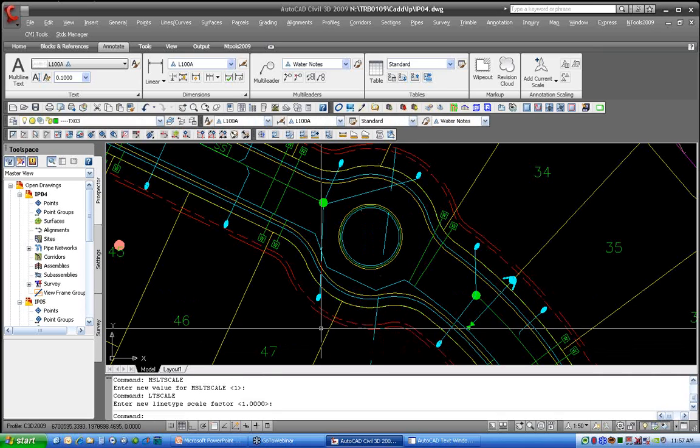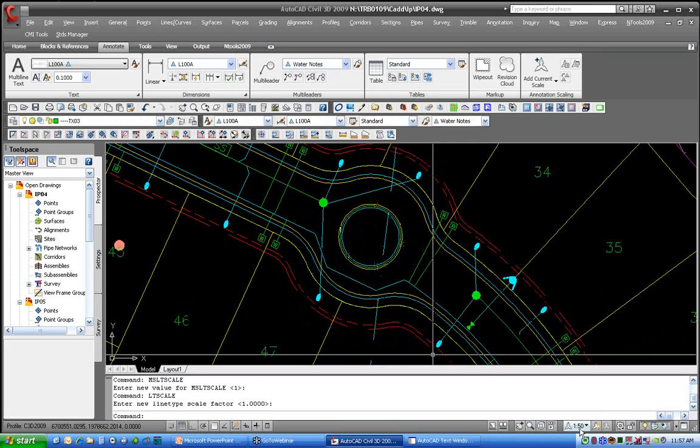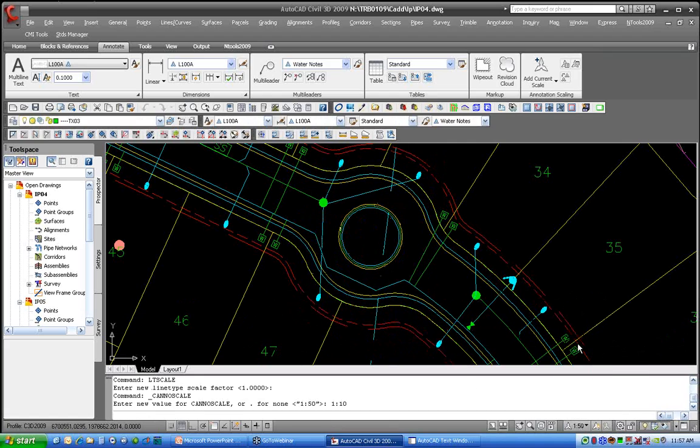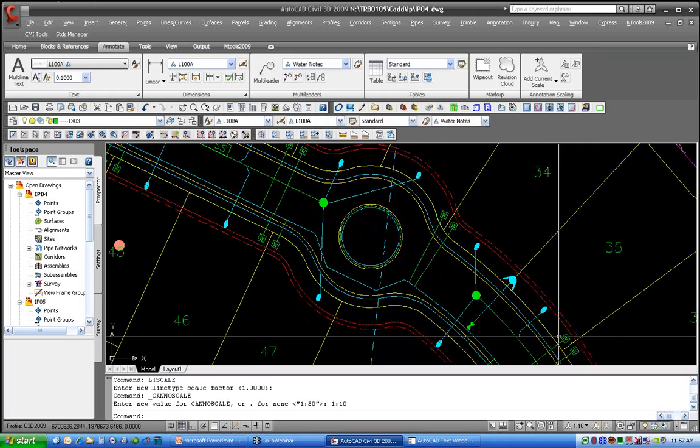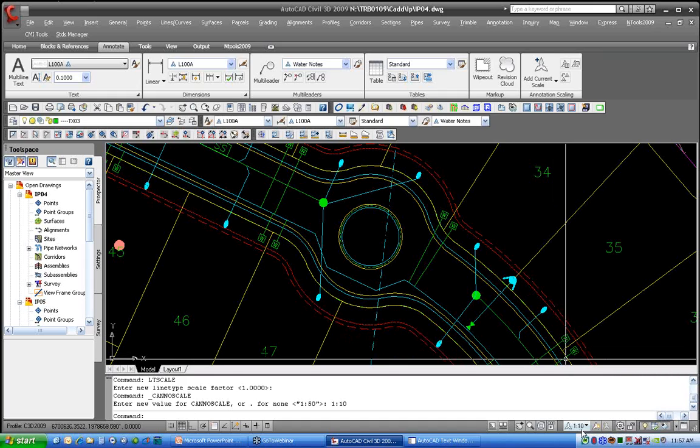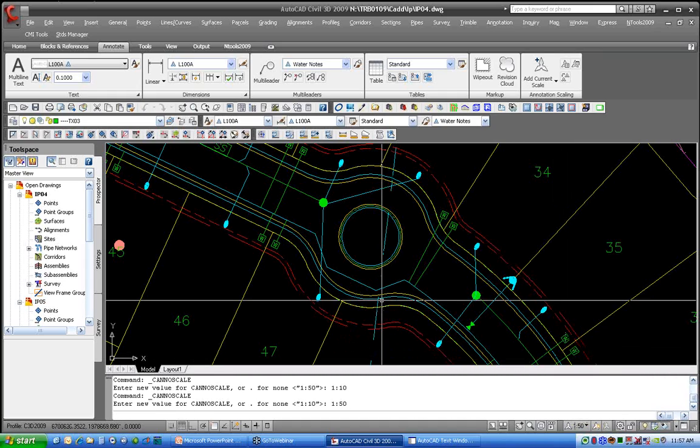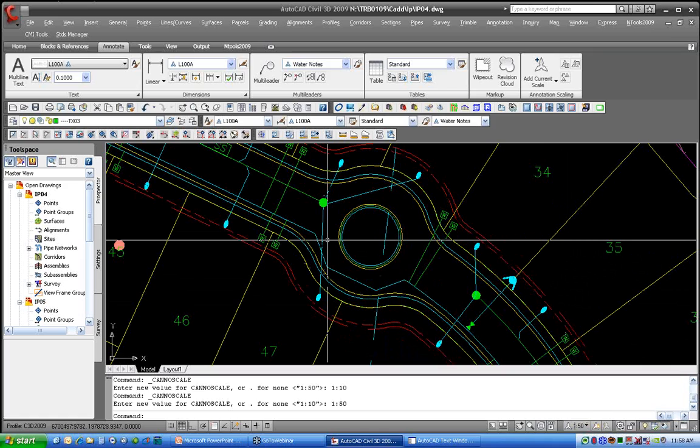So what will happen then, watch these easement lines here, as I switch back to my 10 scale, you'll see that my line types regen in model space just like they do when we use the PSLT scale variable in paper space.